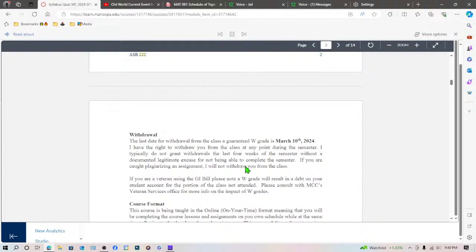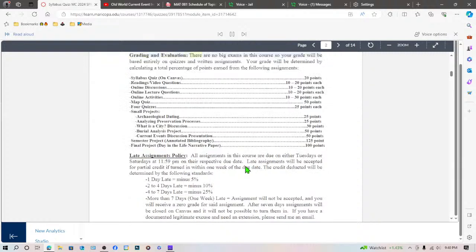ASB 222-2 Grading and Evaluation. There are no big exams in this course, so your grade will be based entirely on quizzes and written assignments. Your grade will be determined by calculating a total percentage of points earned from the following assignments: syllabus quiz on Canvas, 20 points; readings and video questions, 10 to 20 points each; online discussions, 10 to 20 points each; online lecture questions, 10 to 20 points each; online activities, 10 to 30 points each; map quiz, 50 points.